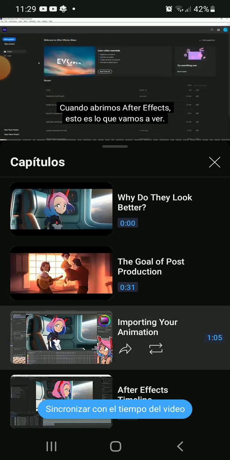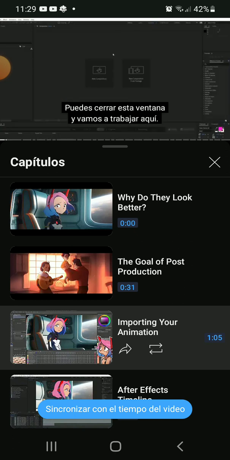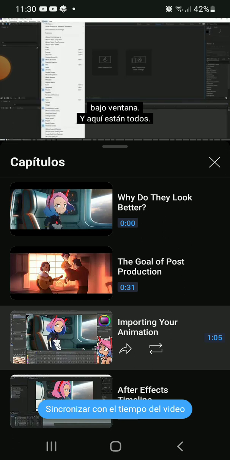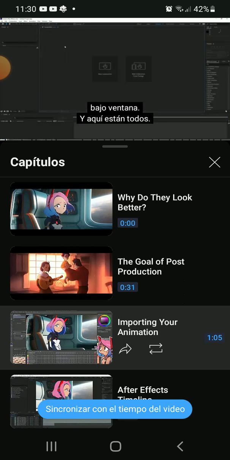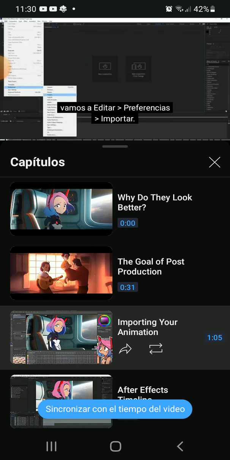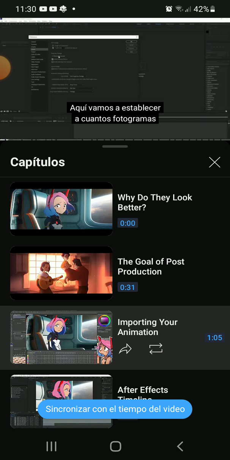When you open After Effects, this is what you're going to see. You can just close this window and we'll work here. Now if by any chance I have panels that you do not have, all the panels are under Window and here they all are. Now before we start importing our scene, go to Edit, Preferences, Import Settings. In here you want to set at what frames per second the program should import every single image sequence. I have it at 24 since it's an industry standard, and that's what I would recommend you to do too.